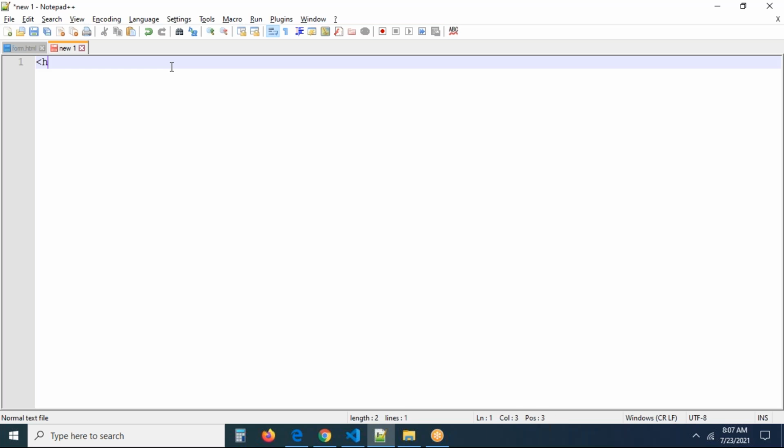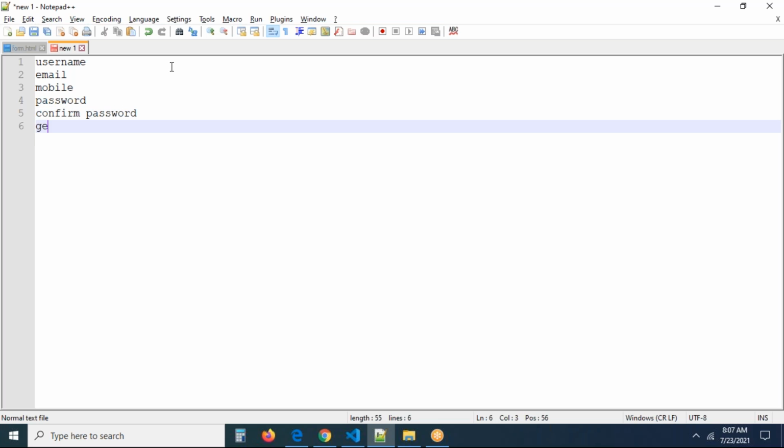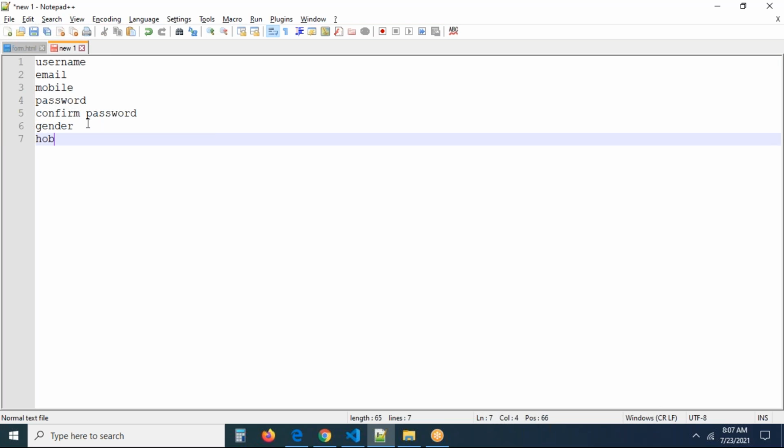Okay, so let me take the basic skeleton and create a registration form. In this registration form, I want to take fields like username, email, mobile, password, confirm password. And I want to take gender. Gender is going to be a radio button. As of now, all are fields only, but this is a radio button.